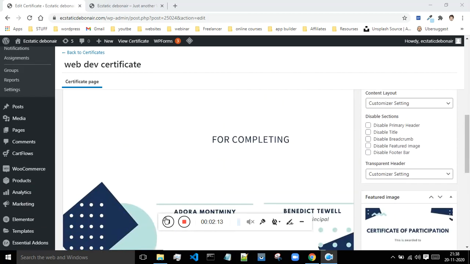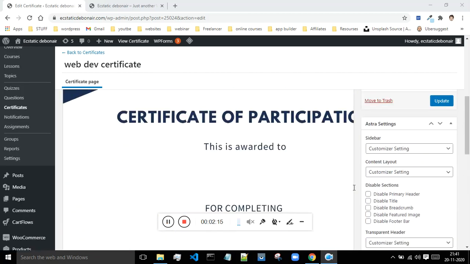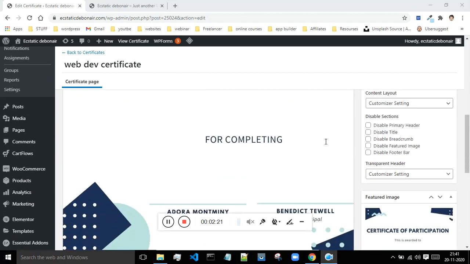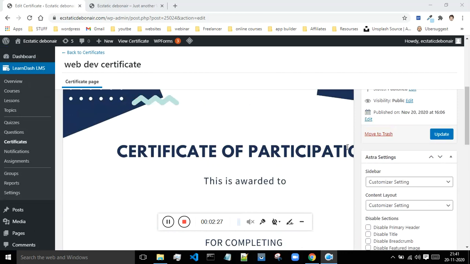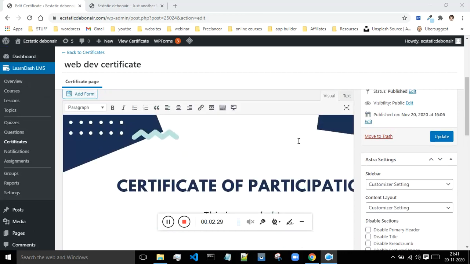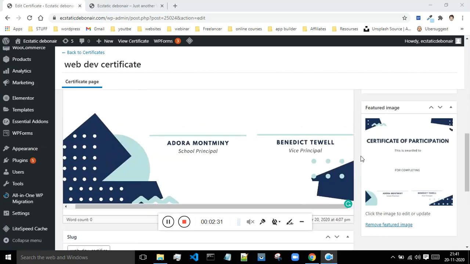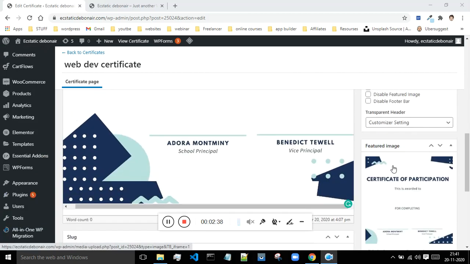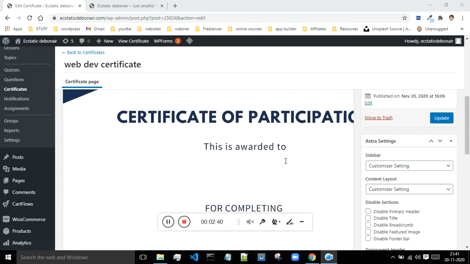Let's just proceed further. Okay, so the certificate says a certificate of participation. This is awarded to over here. The first name and the last name of the person will come, and for completing, and over here down below the course name should come. But as of now, our certificate is going off screen. You can just manage the size. You basically just have to pay attention while designing the certificate. Just see what the dimension is for an academic certificate, and then you can design the certificate and upload it over here.